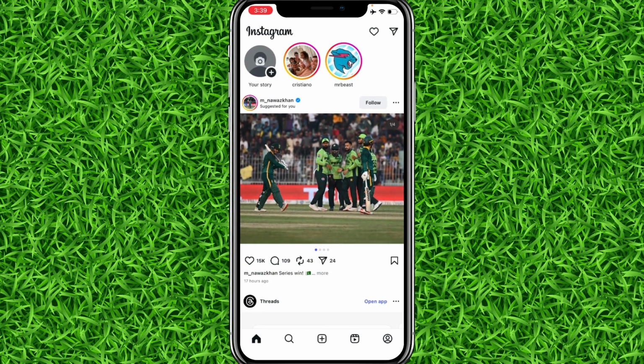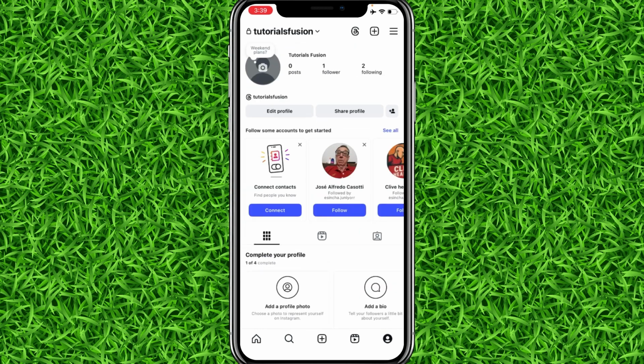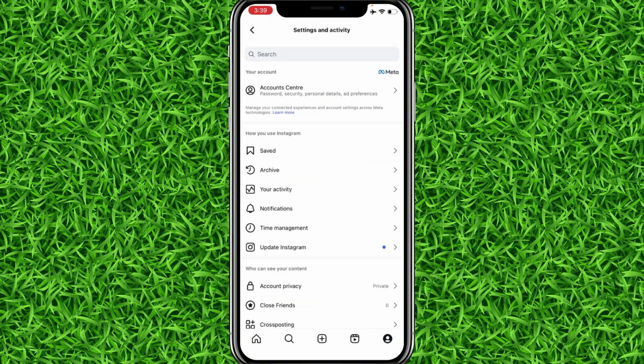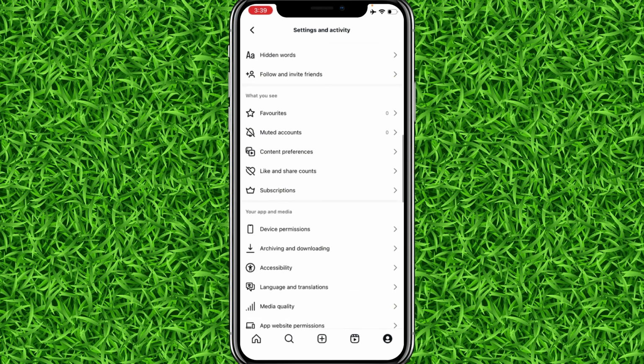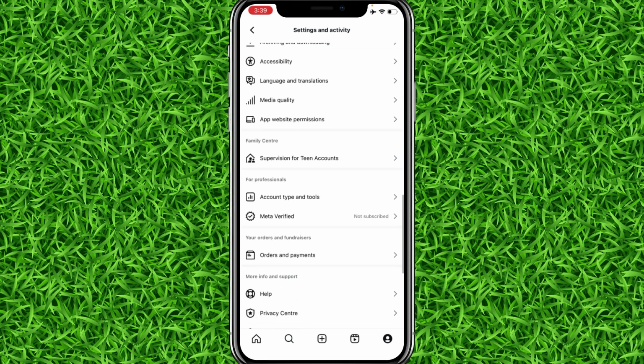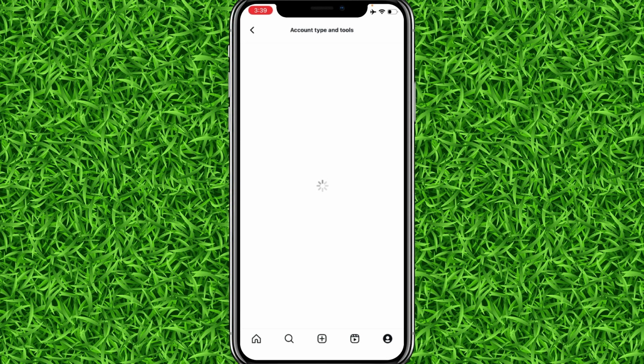Now you'd have to tap on your profile on the bottom right corner and then tap on those three lines on the top right corner to head over to the settings of your Instagram account. After that, you'd have to scroll down all the way until you find an option of account type and tools in the for professional section. Tap on it.